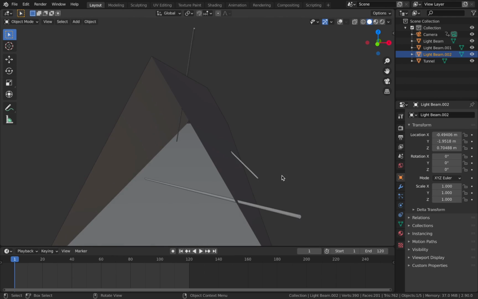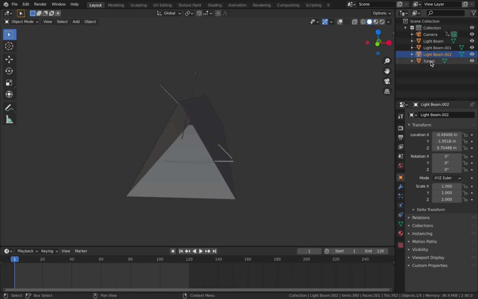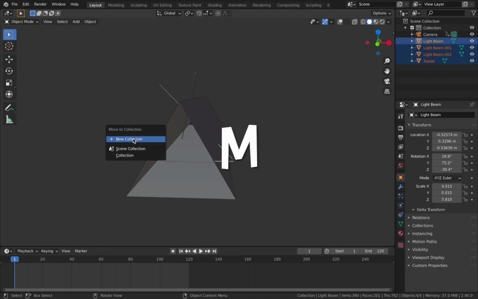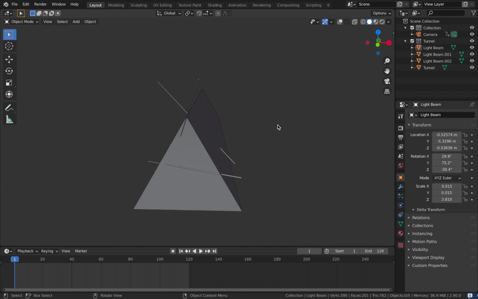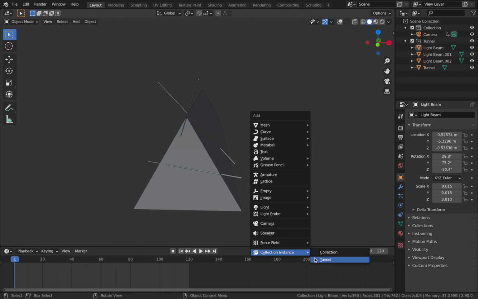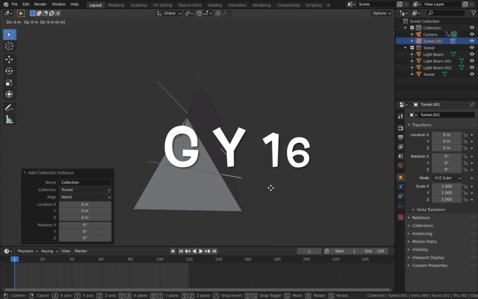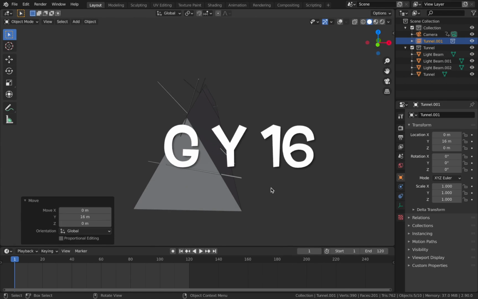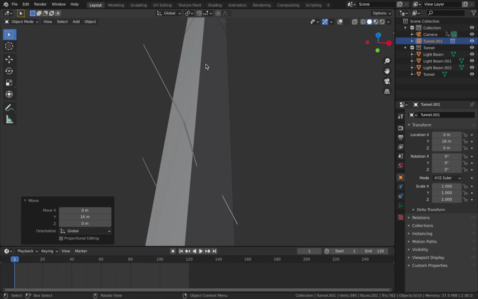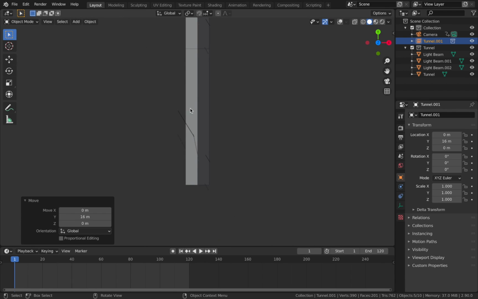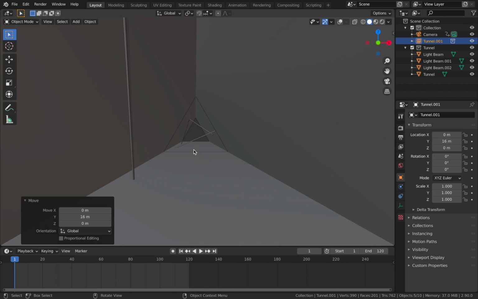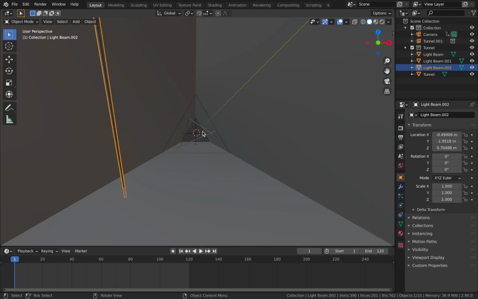So in order to get this right, first thing I'm going to do is create an instance of these 4 objects. I'm going to hit M, new collection, and we'll call it tunnel. Hit OK. Now I'm going to hit Shift A, add a collection instance, and add a tunnel. And I'm going to hit G Y 16. That's going to create sort of a duplication of all these objects, which aligns perfectly at the end of this tunnel. So I'm going to use this instance here to match up my final object to that light beam there.